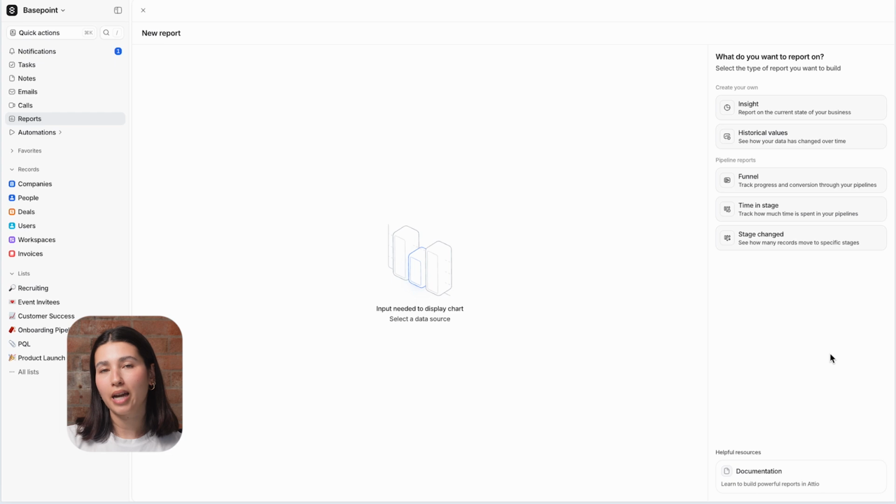These are purpose-built to help you understand how records move through your processes, whether that's a sales pipeline, an onboarding journey, or any custom workflow. There are three types of pipeline reports: funnel, stage changed, and time and stage, and all three are built around your status attributes, but each serves a different purpose depending on the kind of insight that you're looking for. So let's take a look at how each one works.